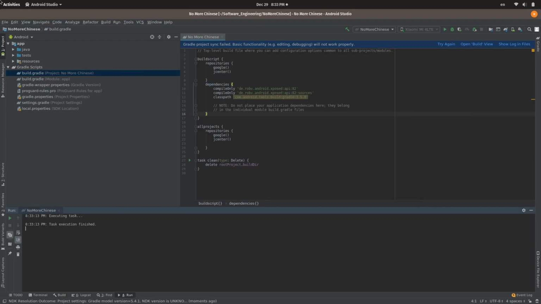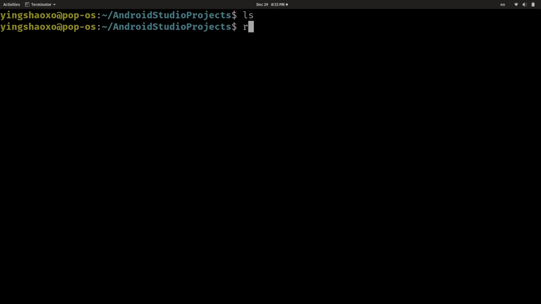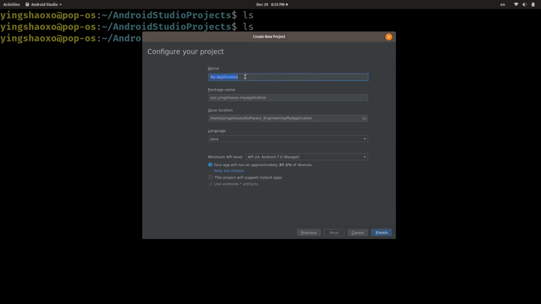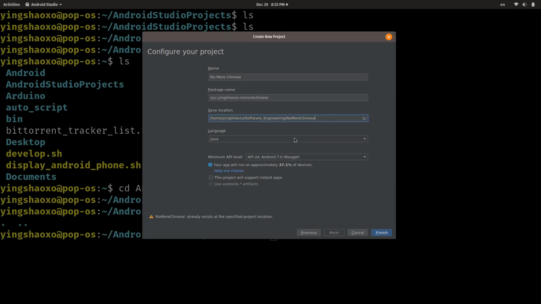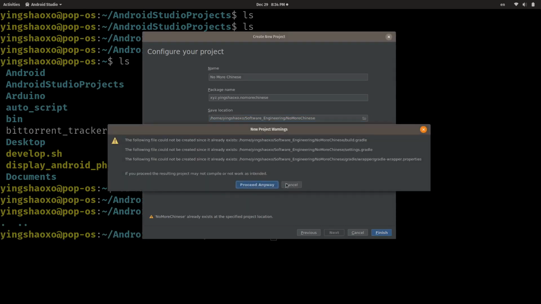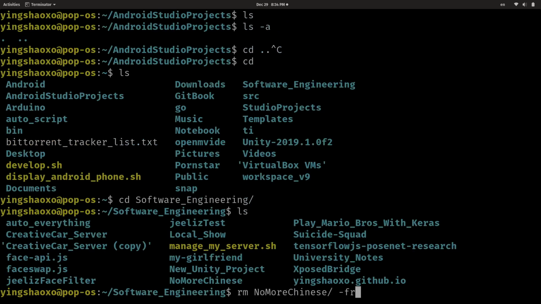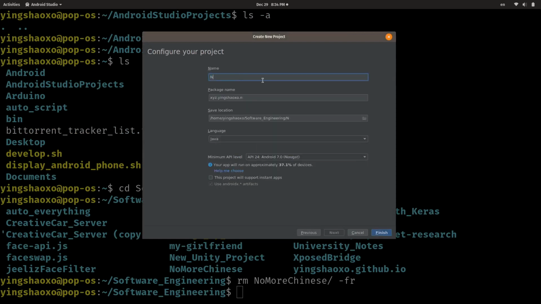Fine, I'll do the process again. I'm going to close this project and open it again. Oh yeah, first start a new project, no activity. No more Chinese. Alright, let's go to software engineer. Start a new project, no activity. And here again, no more Chinese. Fine, that's it.